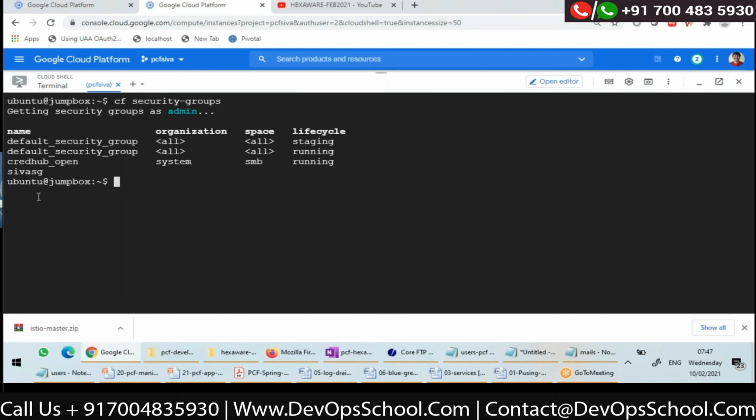Now I want this security group, whatever I created, to be bound to a space, right? So CF bind-security-group. I'll take help on how to use it. Bind, I'll say space-security-group. I want to bind to a space. I'll take help.